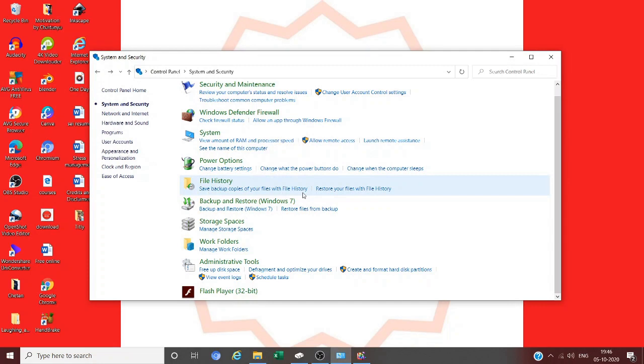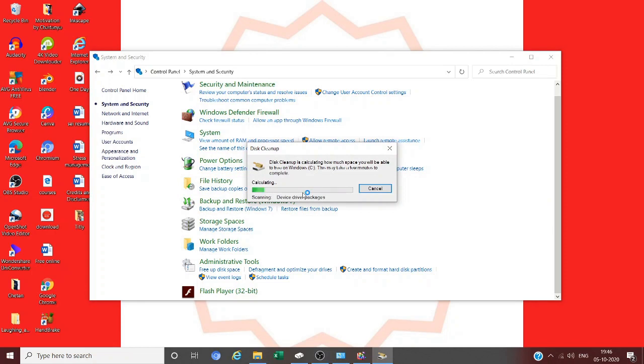All your data will be safe. Only the unwanted things which you don't require will get deleted, so you can do this without any worries. Disk Cleanup will take some time because it needs to check and update package backup files. It's scanning update package backup files. Leave it for a while. This may take a few minutes to complete.